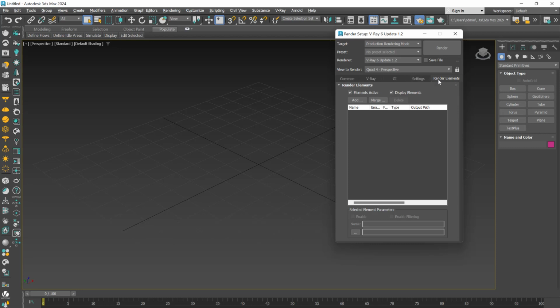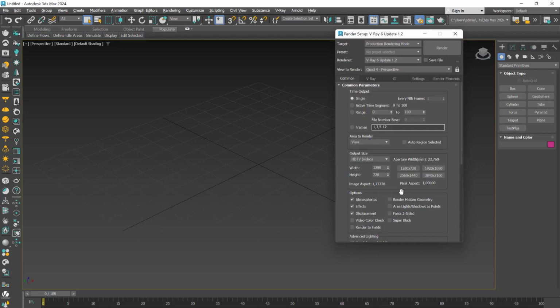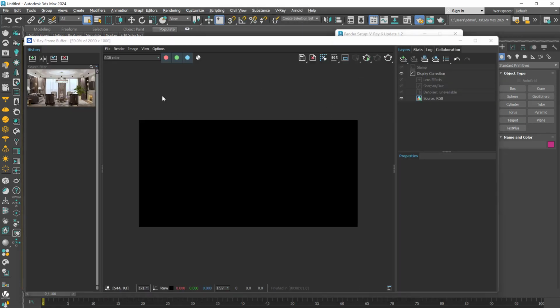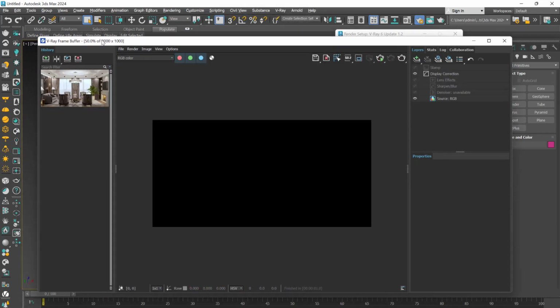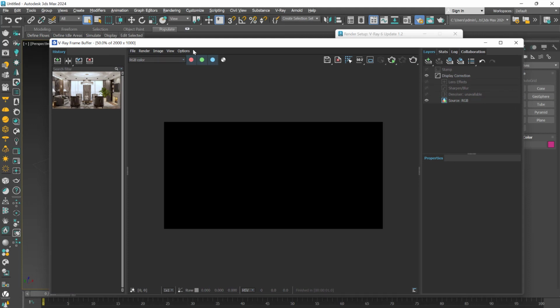We talked in the previous lesson about that we use Common to input our image size. Let's input here 2000 by 1000 pixels. We will start with this 2:1 ratio. If we would press render here, or we can press render here as well, we can see that our render is black. It's black because we don't have anything in our scene. Second, because we don't have any light.